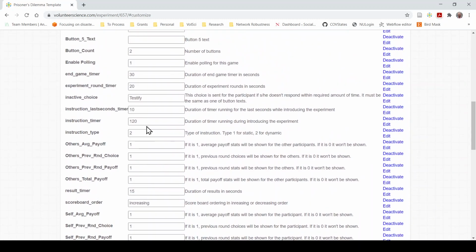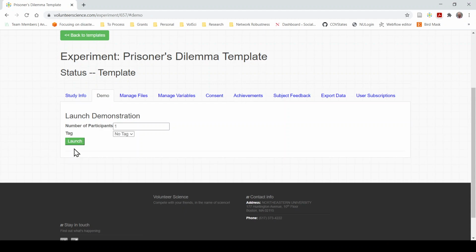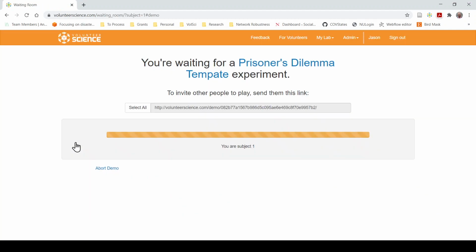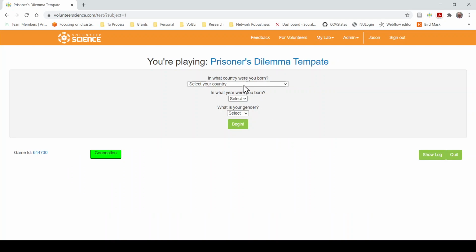All you have to do is save these variables as they are, and then you can launch the demo and test it as 1 person. Here I am with 3 bots participating in the prisoner's dilemma. Oh yeah, so here's the survey.